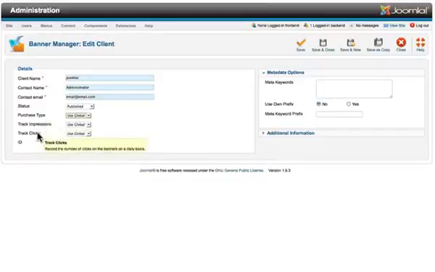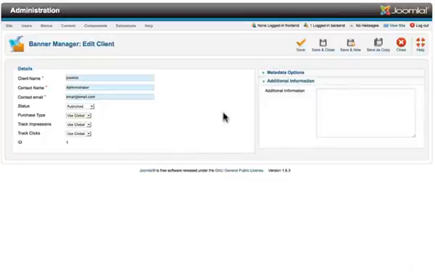Do we track the impressions? Do we track the clicks? What keywords do we want our banner to be responding to? What keywords do we want our banners to include? And any additional information we might want to keep on this client.